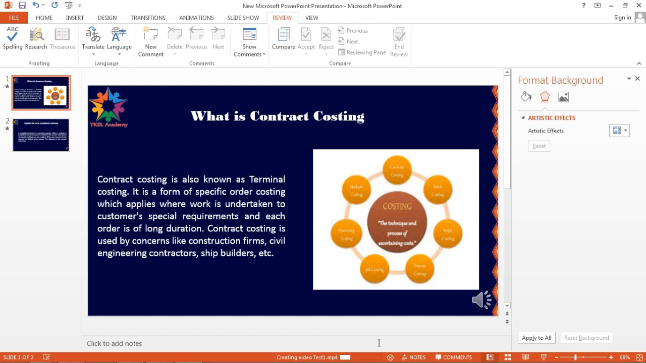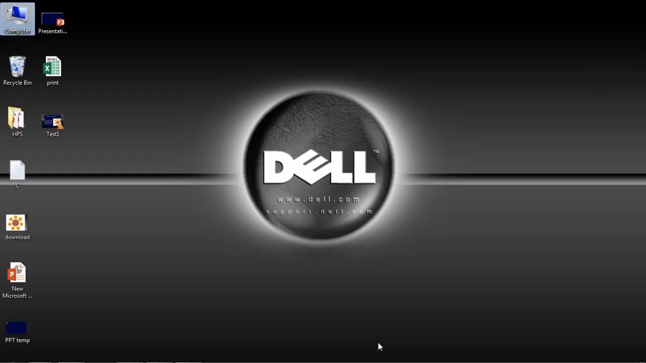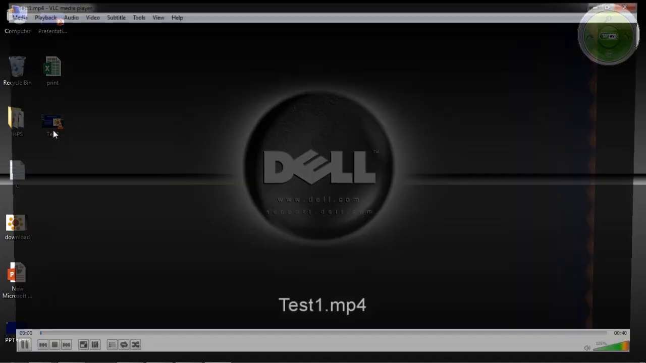Let it complete. It will take time based upon the content which you have in your slides. It's getting converted a bit faster now. Right, so now it's converted. Now it is a video file, right? You can see the type is VLC MP4 file. It's 5 MB.